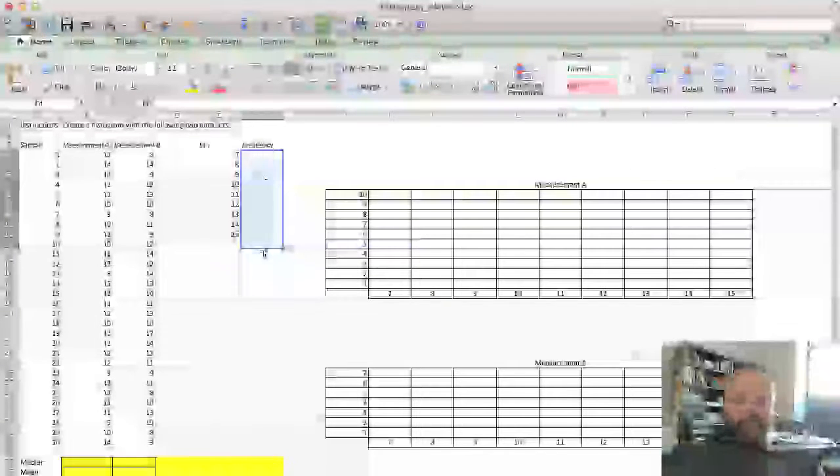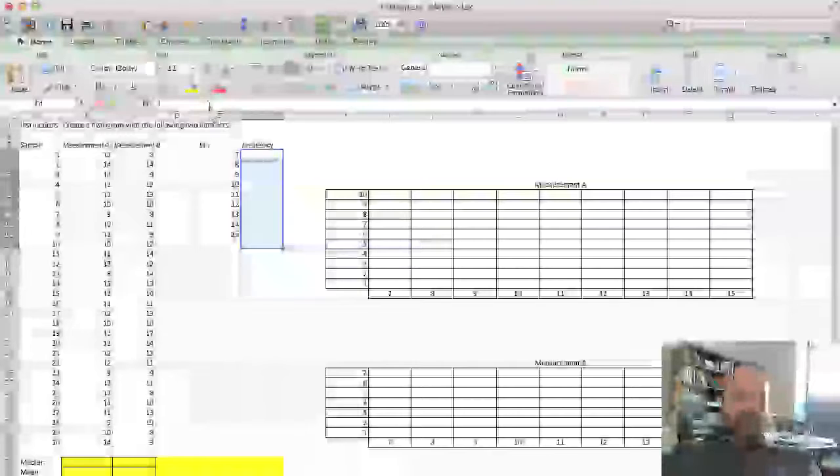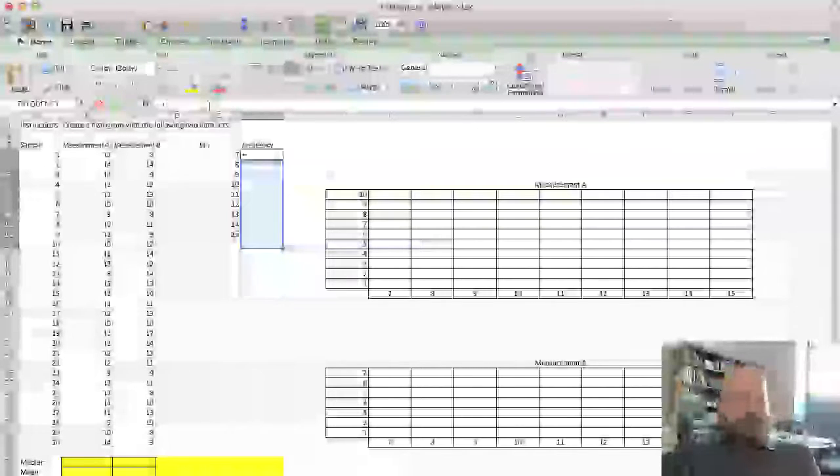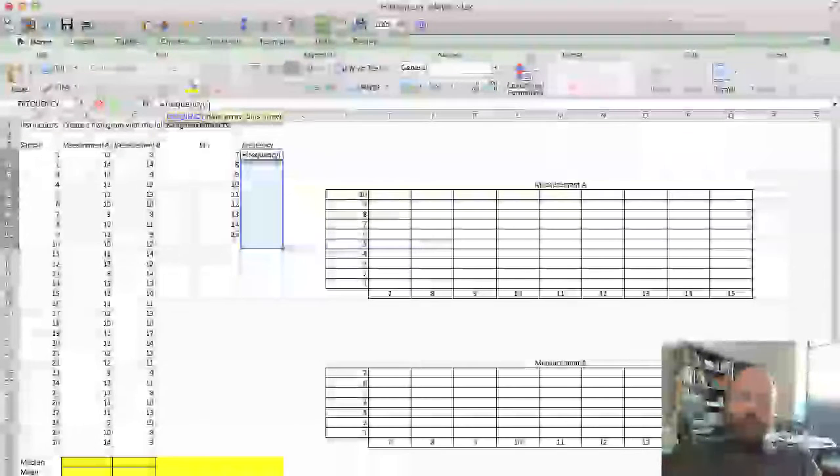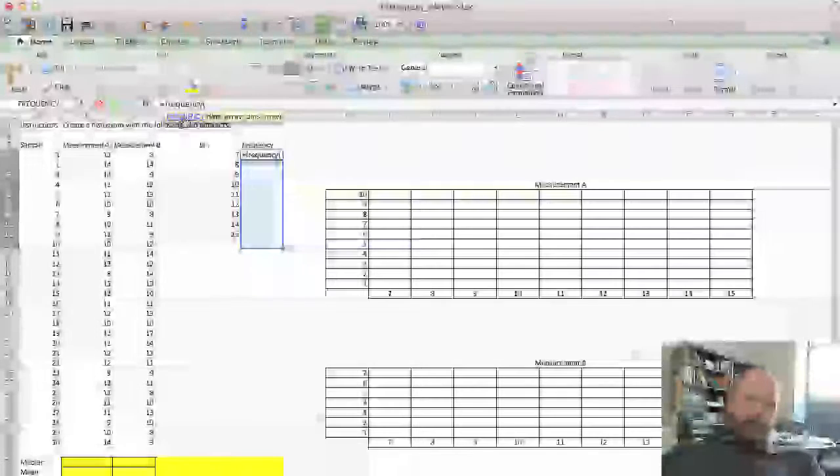Okay, so now I've highlighted this entire region here. I'm going to type in the frequency command, so it's just equals frequency, and you have to know how to spell, and then as soon as you put the left bracket, it gives you information. It gives you the name of the command or the function, and it asks you to select the data array and then the bins array. So the first thing you have to do is select the data array. So I go to the first cell in the column, and I click and drag and highlight all of the data I want to be included.